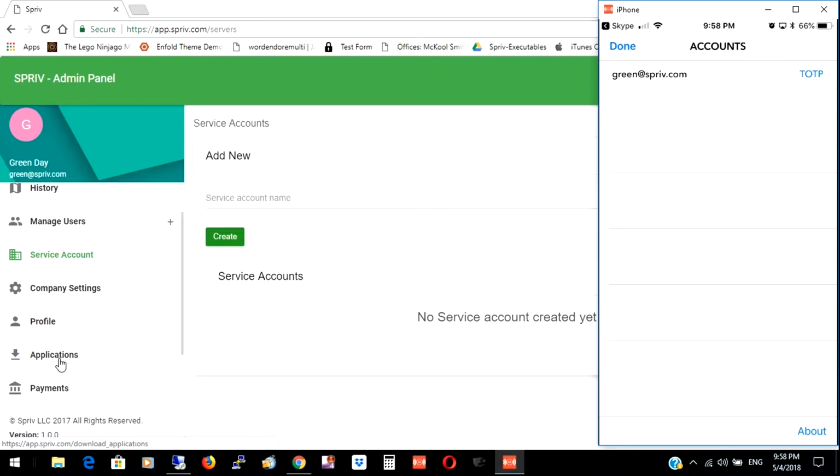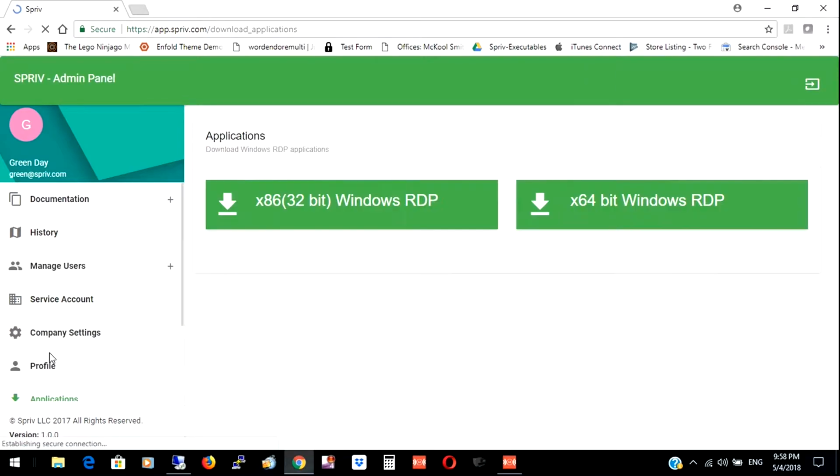The first step is to click on Application and download the correct install file for your Windows operating system. For Windows 32-bit, choose x86, and for 64-bit OS, choose x64. To find out your OS type, click on the Start menu, type MSINFO32 in the search box and press Enter. In System Summary, look for System Type.